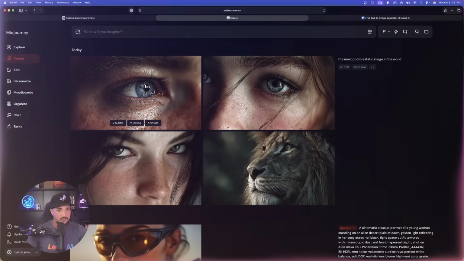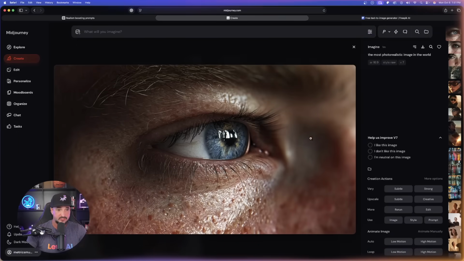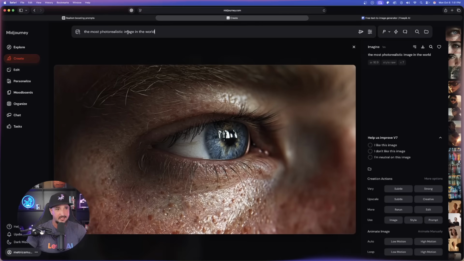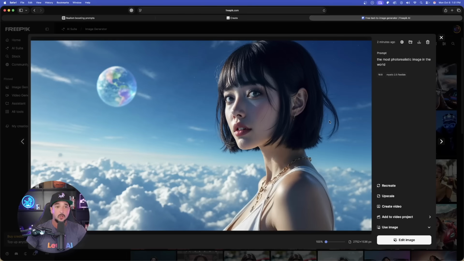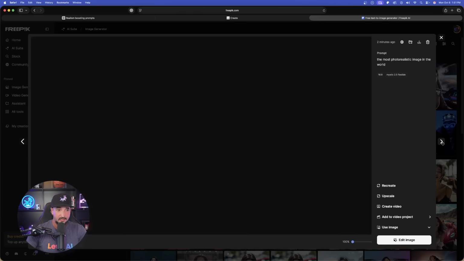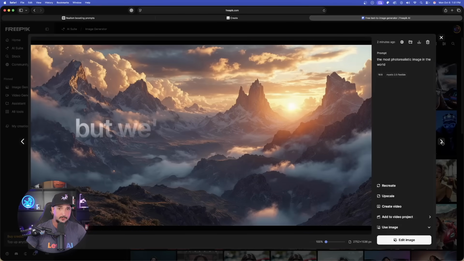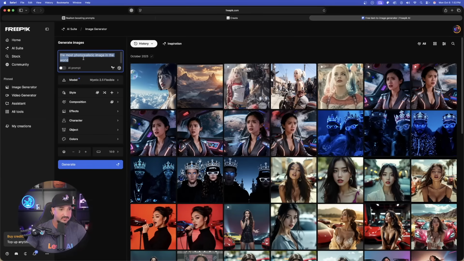So if I go back in Midjourney, now look what I get from the first series. I mean, all four images, incredibly realistic. I'll paste it in again, but instead of saying image, I'll say photo. And now in Freepik, look how amazing these look. Incredible. Very simple. The most photorealistic image in the world. We'll do the same thing again and replace image with photo like we just did in Midjourney.